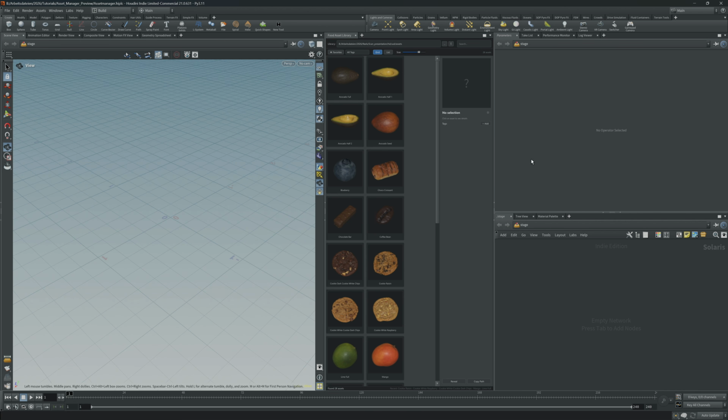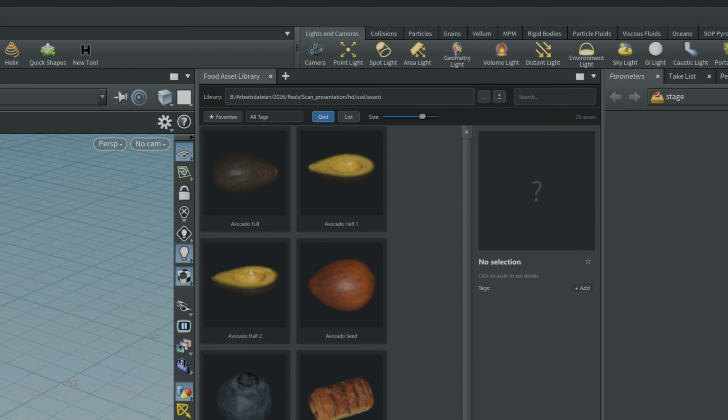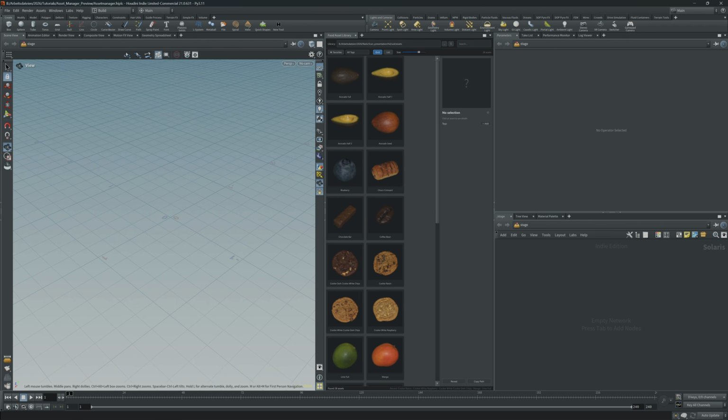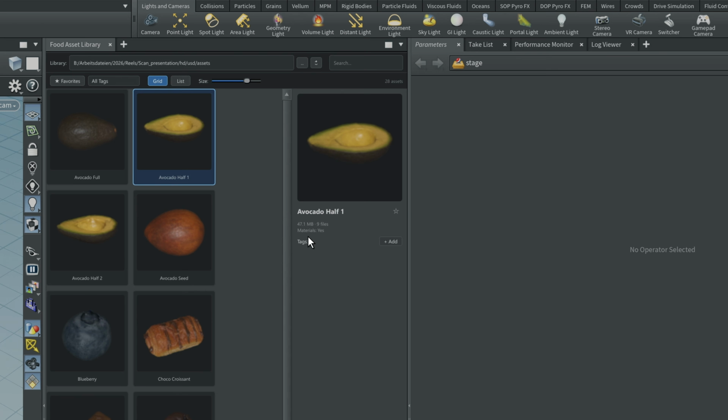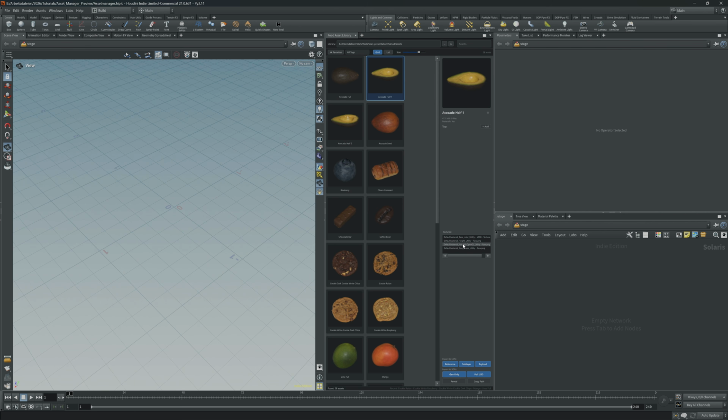So now let me show you how to use it. First, you need to set your library path. They come in one folder, so you can put them wherever you want, and you just select the path here, and then you get all of these. Now, how to use them. Let's select this one, for example. You'll see the size of the object, how many files are associated with it, and all the texture maps that are included in this one.